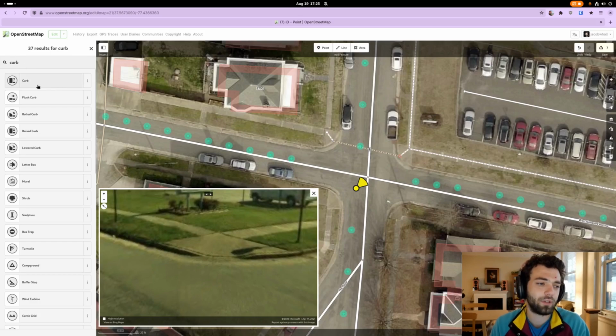The first is just a catch-all curb tag. Really what this means is that there's a curb there. I know that there's a surface change, but I don't know if it's a lowered curb or a raised curb. I don't have that information. So that's kind of the lowest common denominator of sorts. But it's still very useful to have, and it denotes that more information is needed.